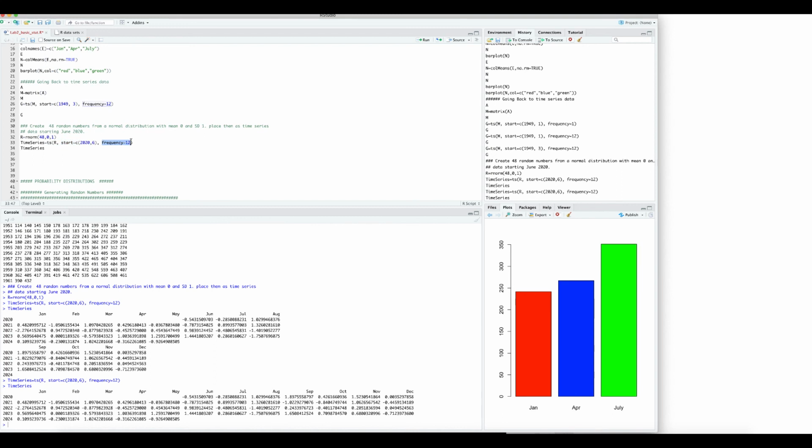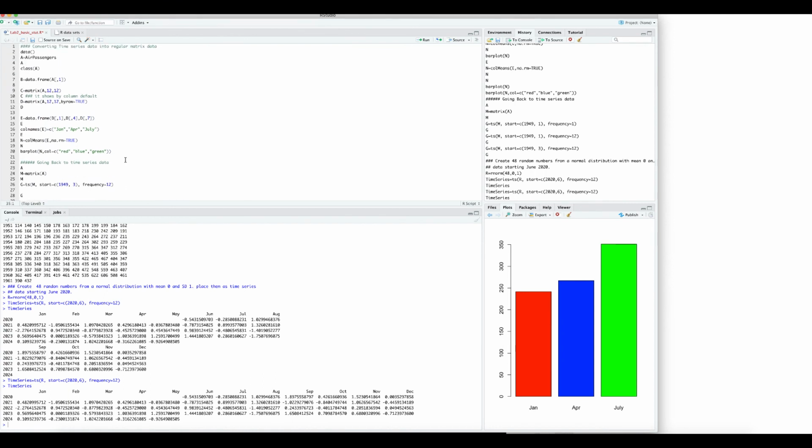If you are doing monthly, you use frequency 12. If you are doing weekly, you use frequency 7, right? Or daily, if you use frequency 365, it will create the data daily, and so on. Okay guys, so this is how you write the time series data into the normal data, and normal data into the time series data. All right, thank you.